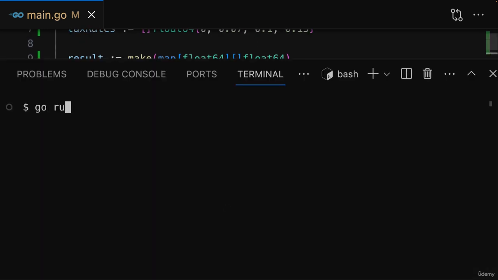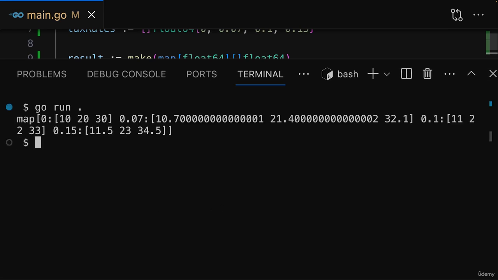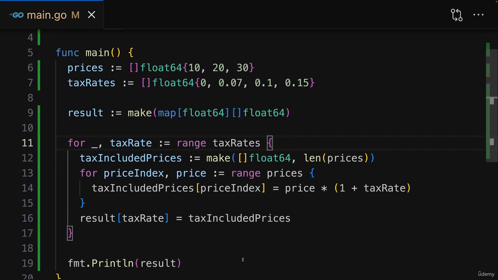So if we now run this application here, you see that I get this map here as a result. I got my tax rates here as keys in that map. Here they are. And then as values, I always have these slices with the values based on these tax rates. And now that we got this basic program here, we'll now refine it, make it a bit more generic, also a bit more complex, simply so that we can practice all these different important concepts about which you learned throughout this course.